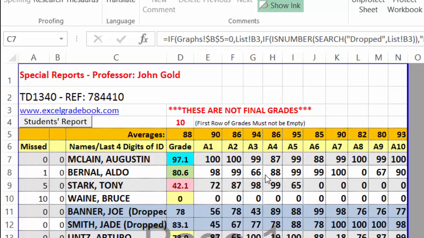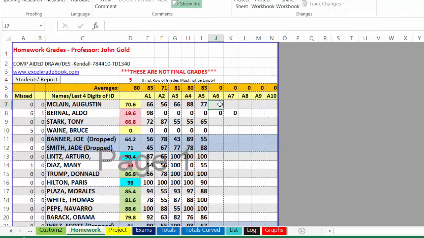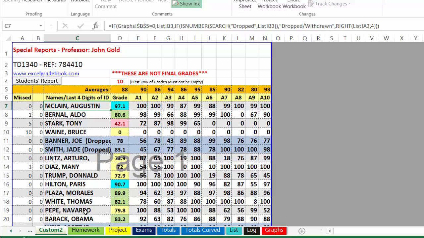All you have to do is type the grades in the corresponding cells for its corresponding assignments. So in homework, you will just type here the grades for the homework. If you have custom evaluations, you can just click here and add it for the different fields or the different assignments.